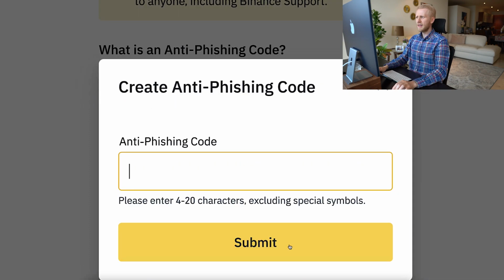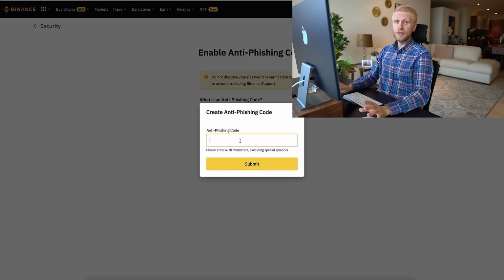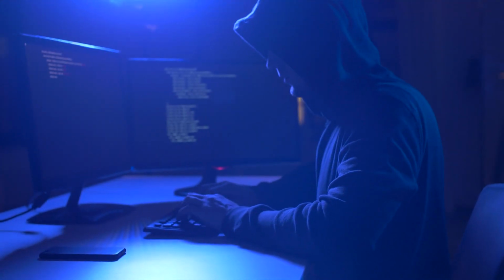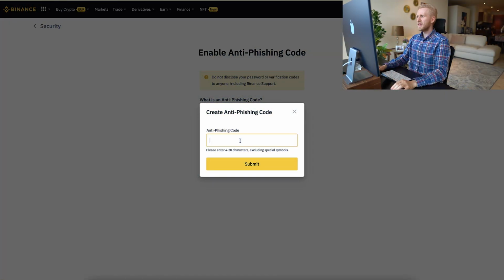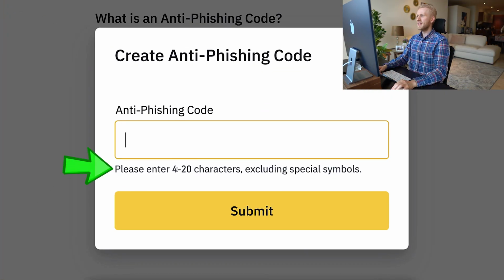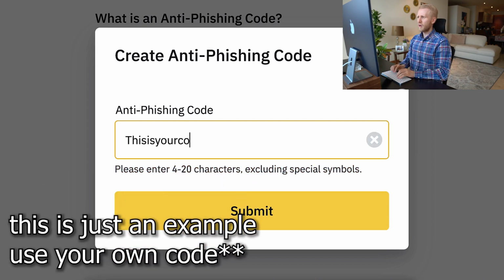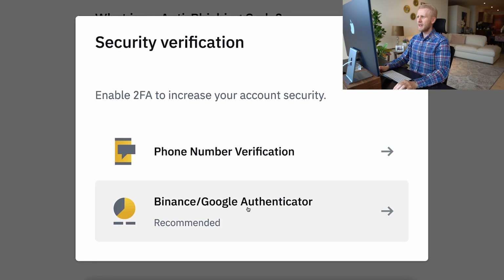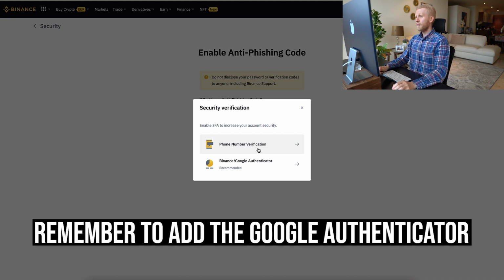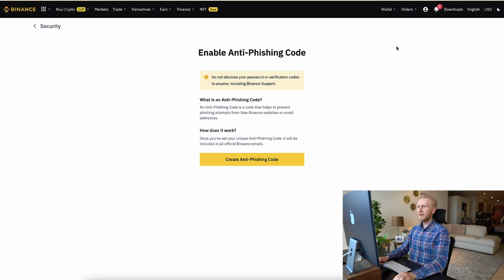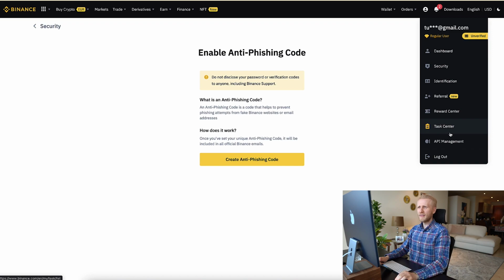So you simply click here, create anti-phishing code, and then you type here. And don't show it to your friends or don't show it publicly, because if you show it publicly, then hackers would be able to use it when they send emails for you. So it's better to keep it private. But let me just give you an example. It says, please enter 4 to 20 characters excluding special symbols. So you can type here whatever you remember. So this is your code, just to give you an example. And then you click here submit and then it's done. And then of course it prompts me all the time to do all those other verification steps because I haven't done them yet, because I'm simply showing you here how to set everything up.